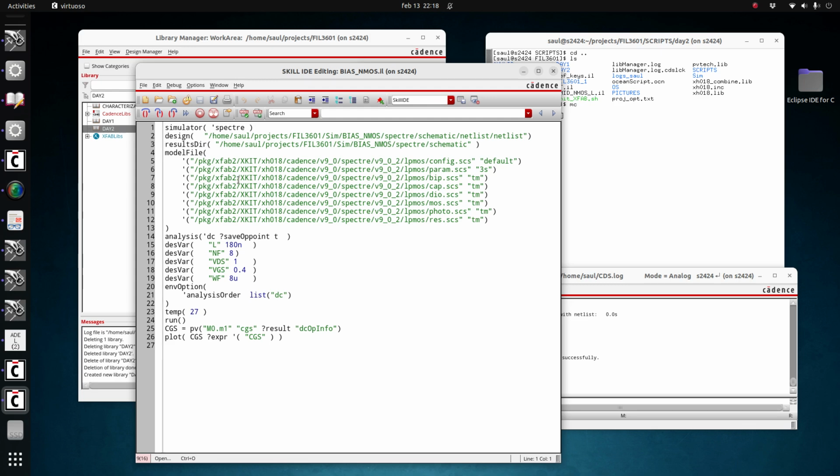The netlist that is going to be simulated is located in this place, and the results of the simulation, the files for the simulation, will be located here. And then we have the models for the simulation. The device models are these ones. These are the paths. Okay. And then we have here the type of simulation that is going to be used. And then we have the variables that we put here, and then some options for the simulation.